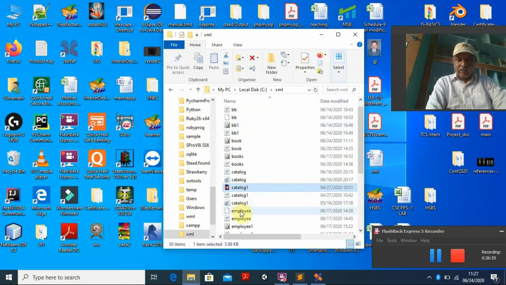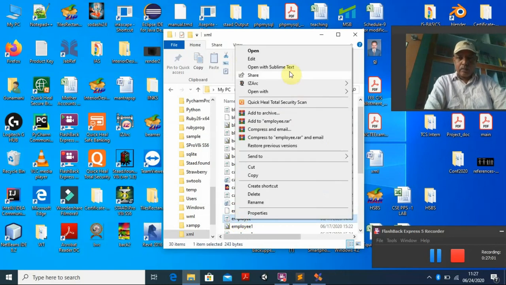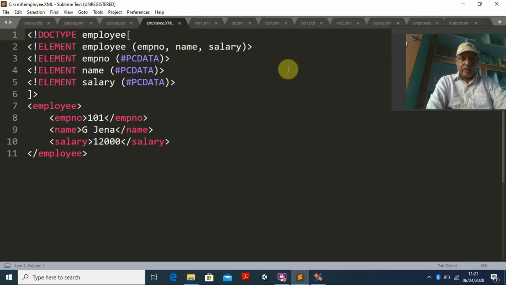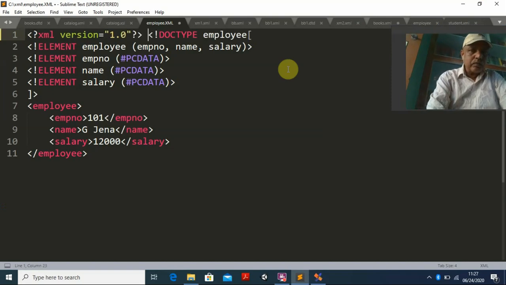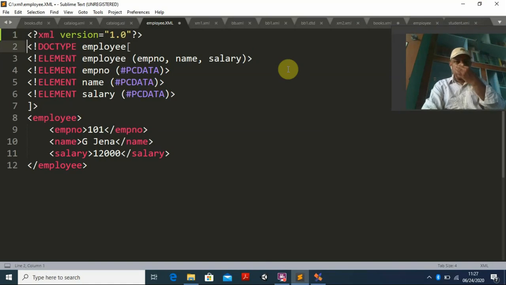Okay. Then I will go for small files like the employee. Okay. First I go for this employee. Then I open it with the Sublime. Here this is a small program, and this is I am writing Control V, XML. Yeah, enter. So this is my XML file, and here version is equal to 1.